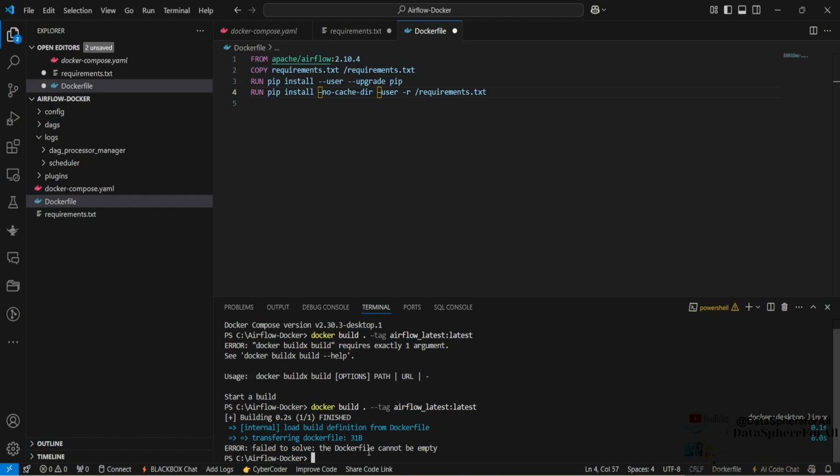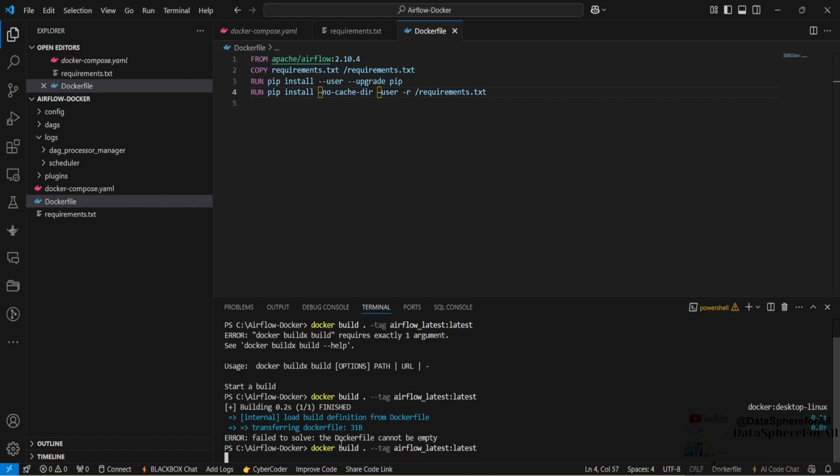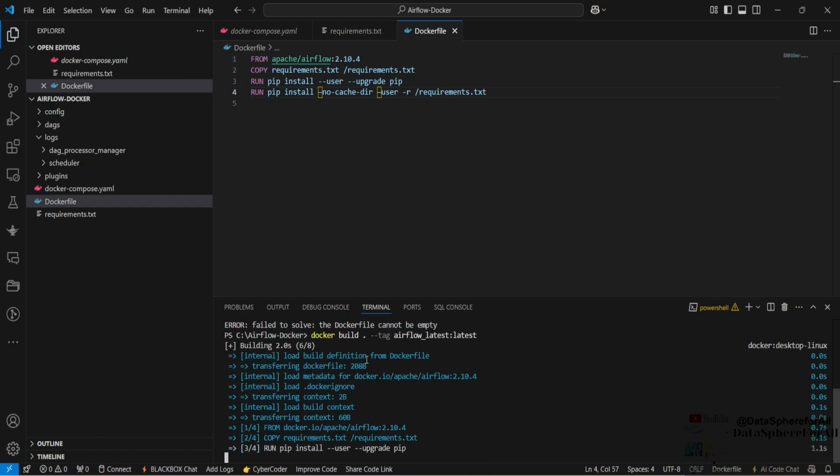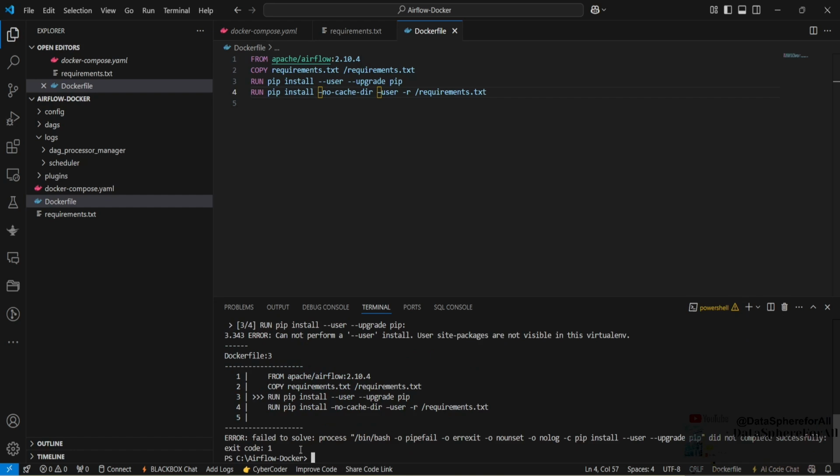Field source cannot be empty. Sorry, why? Okay. We have to save that file. Okay, there we are getting some error.